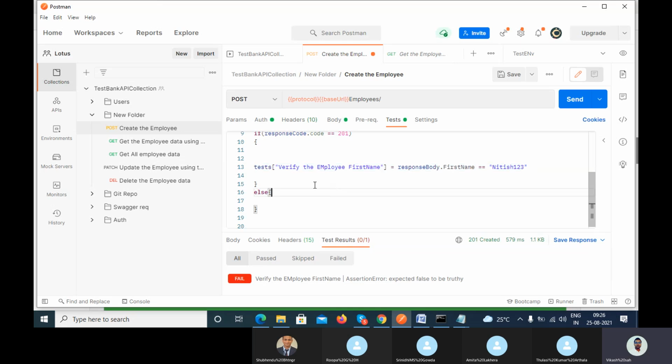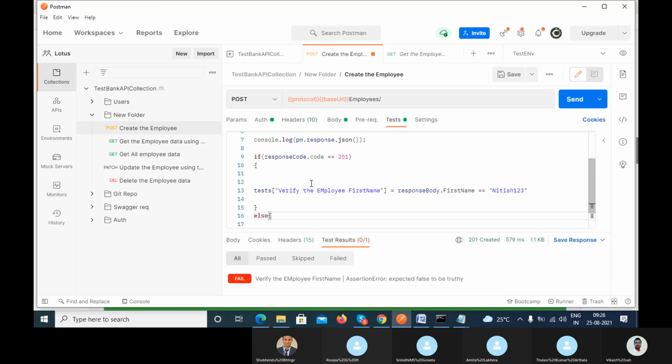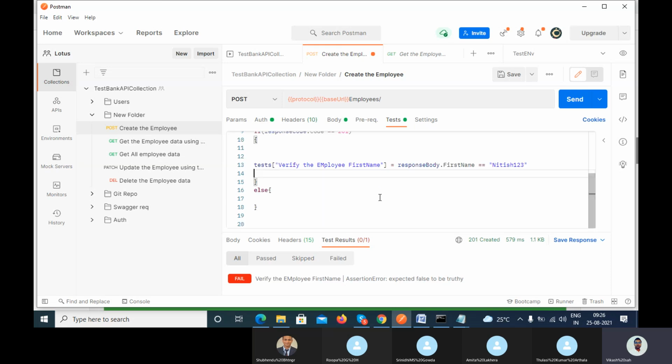So let's suppose when your test case gets passed, then you can see the Verify employee first name gets printed, right? And let's suppose, yeah, ma'am, what do you want? If it is a pass, like how we verify the employee first name, it is coming the same way. If it is a failure, I want to know that an invalid first name is provided.